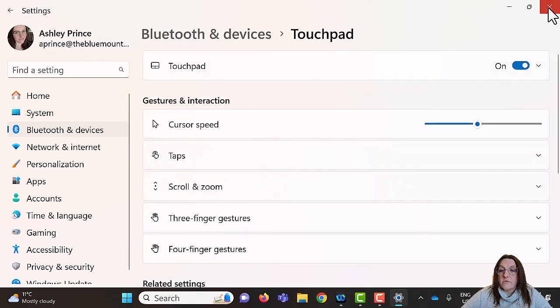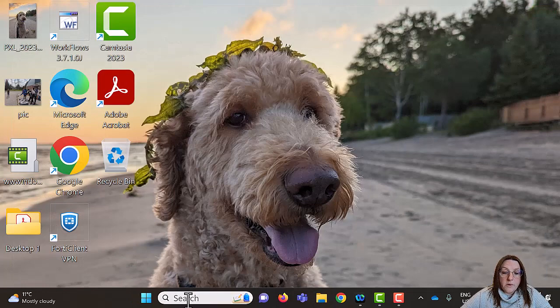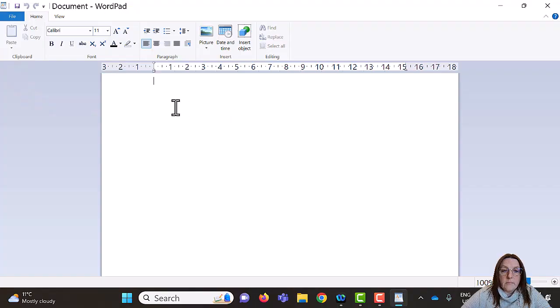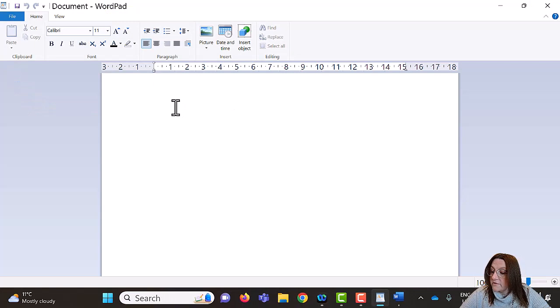Voice typing. So I'm going to open up a document. So I'm just going to open up a Word document, for example. And you can see here, so we're going to do voice typing.